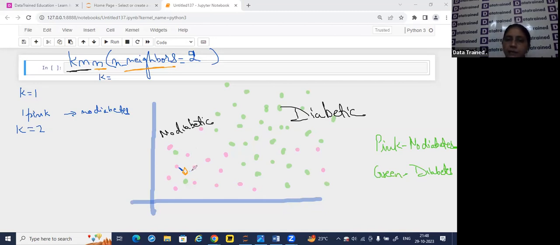What is the nearby neighbor? This one is the nearby neighbor. So when I chose 2 nearby neighbors, 2 pink data are there. 2 pink says that pink data belong to non-diabetic people. So again, it comes to the conclusion that the new person is non-diabetic. The person does not have any diabetes. But still, I'm not satisfied.